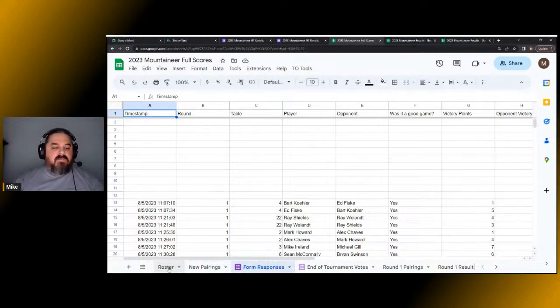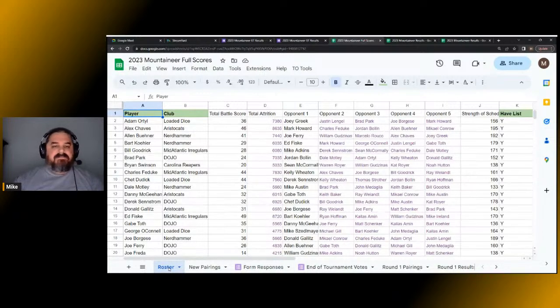In terms of the TO workflow, the first tab is simply called the roster. That'll look very familiar. You probably have a similar spreadsheet with the names of players and the clubs that they are in, and whether or not you've gotten a list from them, and maybe some contact info. This is just the master list of the people who are playing in your event, and it gets queried by a lot of the other tabs to get the current list of players. Adding a player to the event is just you add them to this tab of the spreadsheet.